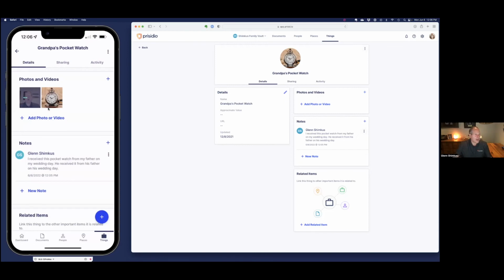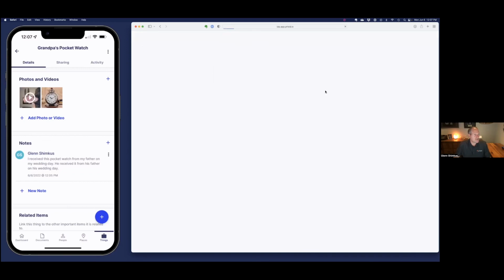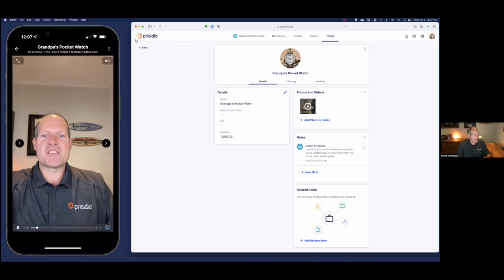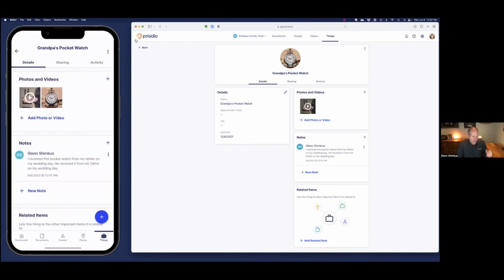And now what I've got in here, instead of a note that's in a sense flat text, is that I'm able to capture my words, my emotions, my facial expressions, and do it quickly and easily. So now let's refresh our page on the web. And you'll see the particular video as well. I can click on it: pocket watch from my dad on my wedding day. And so you have that additional context.